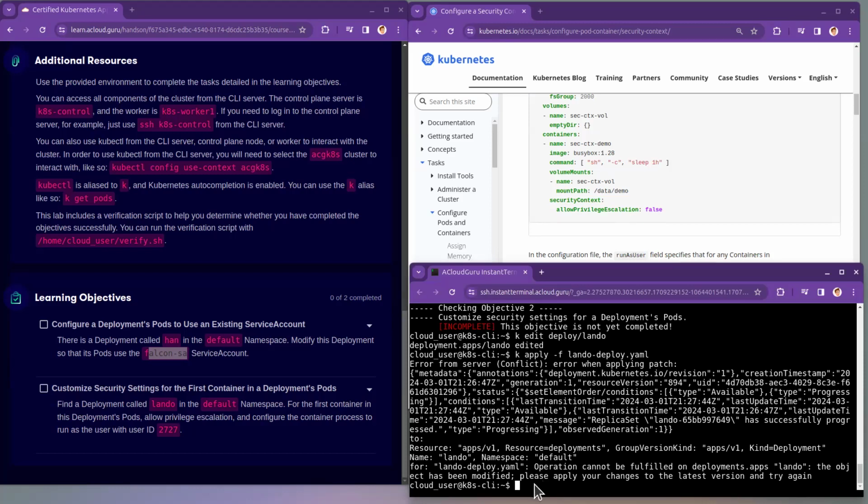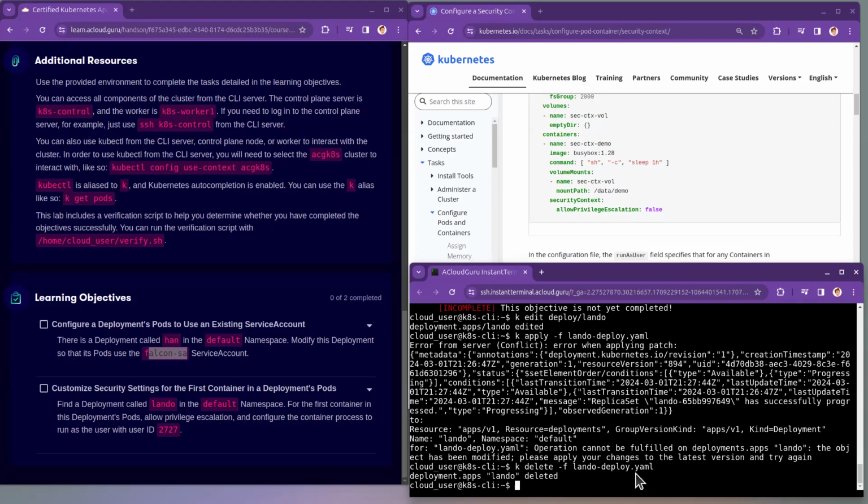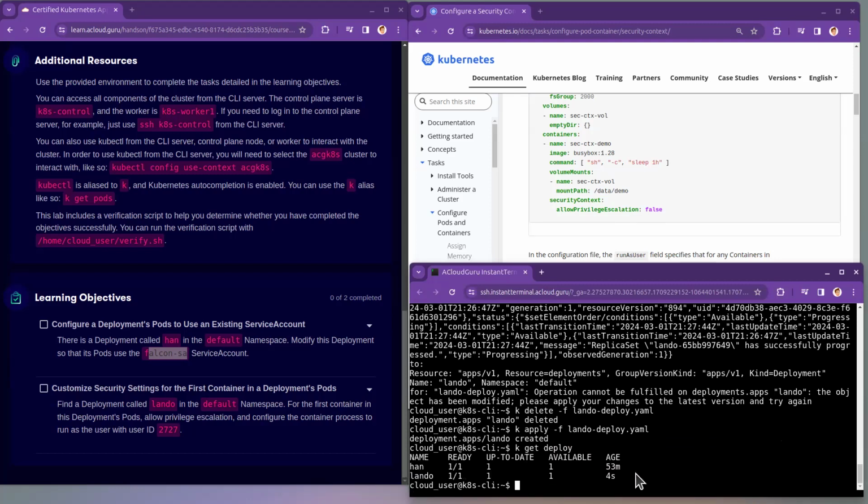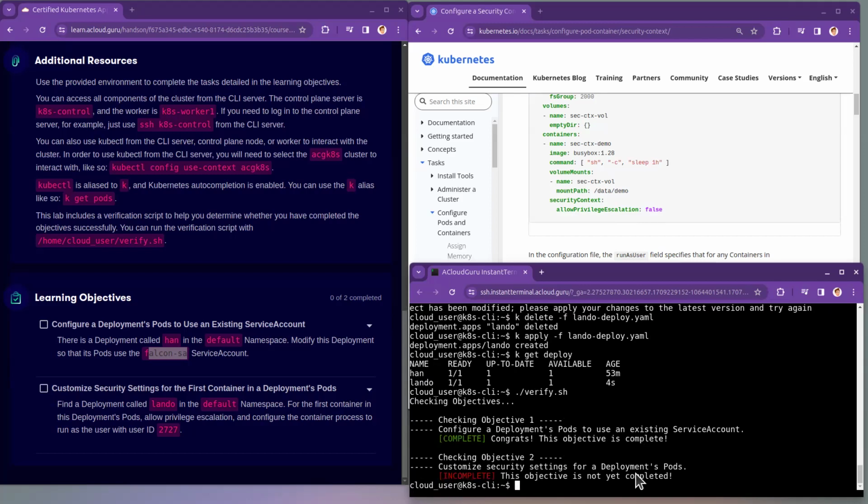Deployment has been modified. Please apply the changes to the latest version. Okay, so to be safe, let's delete with minus f and we'll apply. That makes it easier. Let's get the deploy. Perfect, I hope it works now. Okay, it didn't work. So why didn't it work?